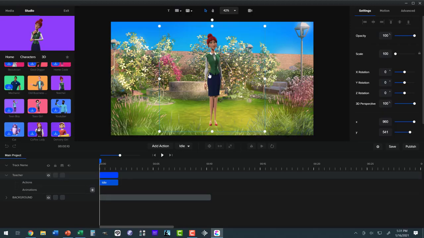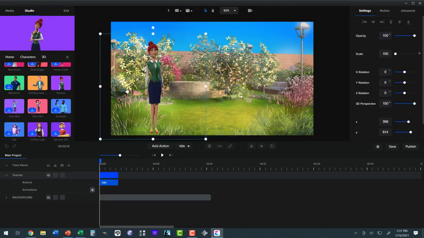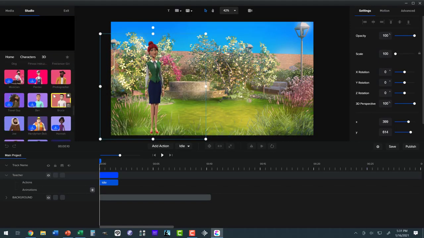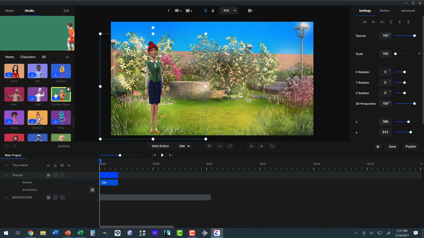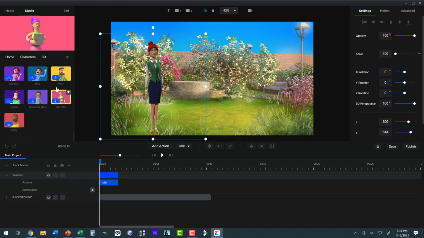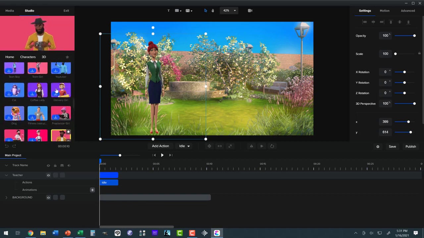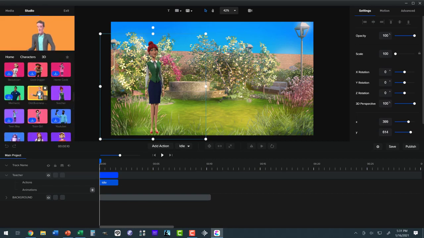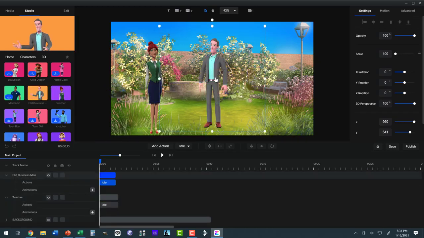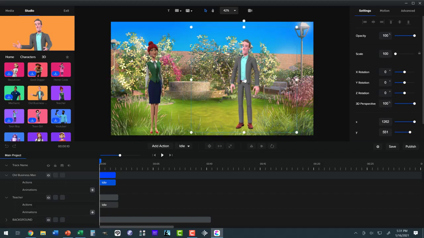And then I'm going to bring in the ordinary business guy. Where's the boring business guy? There he is, old business guy. I guess he's old because he has gray hair. So these are the two characters that we're going to have. We're going to zoom way in on them.